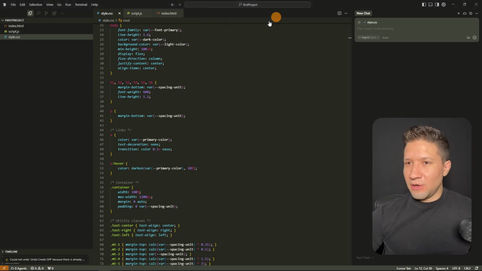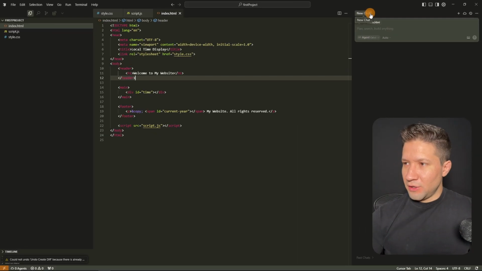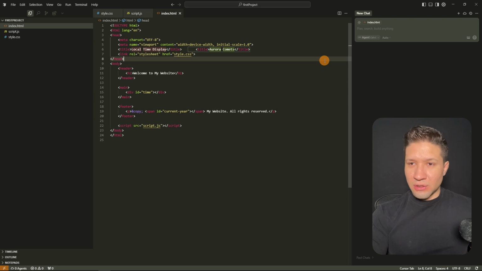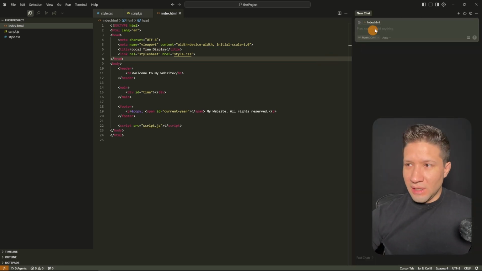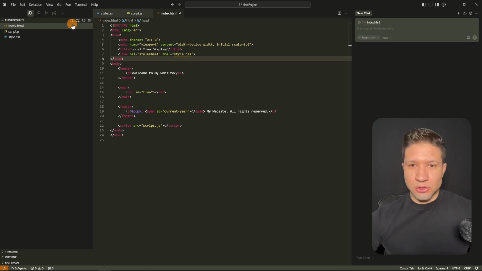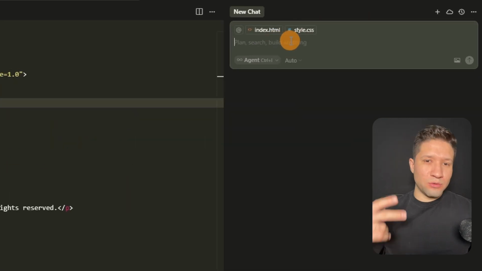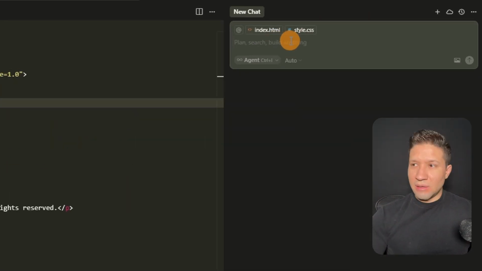So I'm going to go to index.html. As you can see, I have the chat with Cursor open here. If you don't know how to open it, you just press Ctrl L on your keyboard and it's going to open it. We have the index.html file in the context, but I also want to add style.css because that's where the styles should be. So I'm going to right click in here, and add this file to Cursor chat. So now we have both files, index.html and style.css, the files that I need right now, or that need some update to make this work.